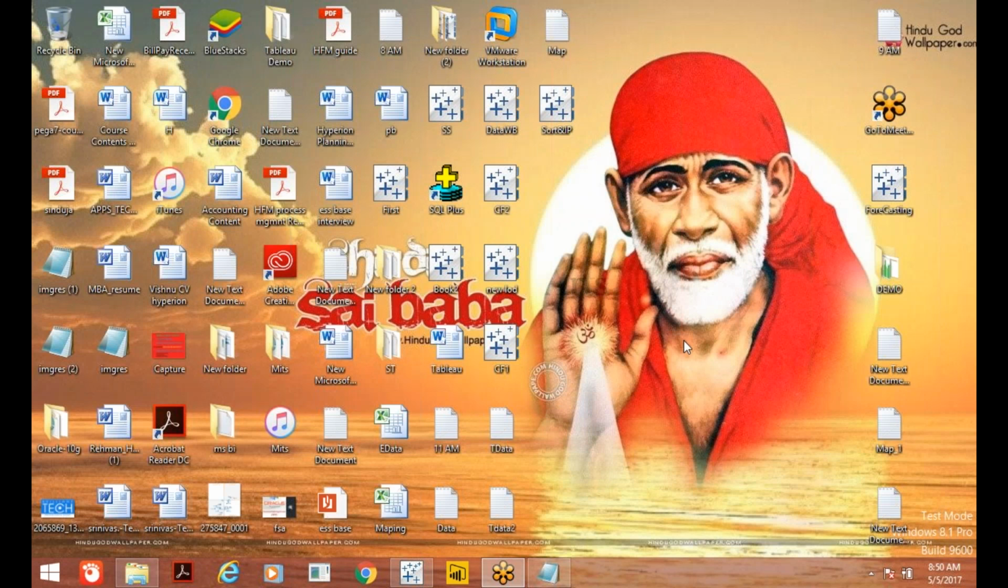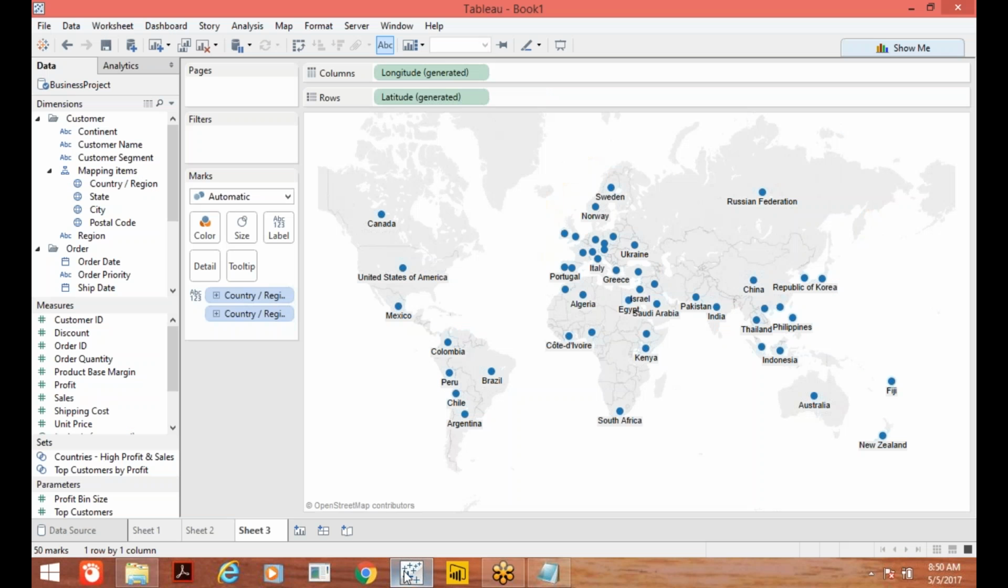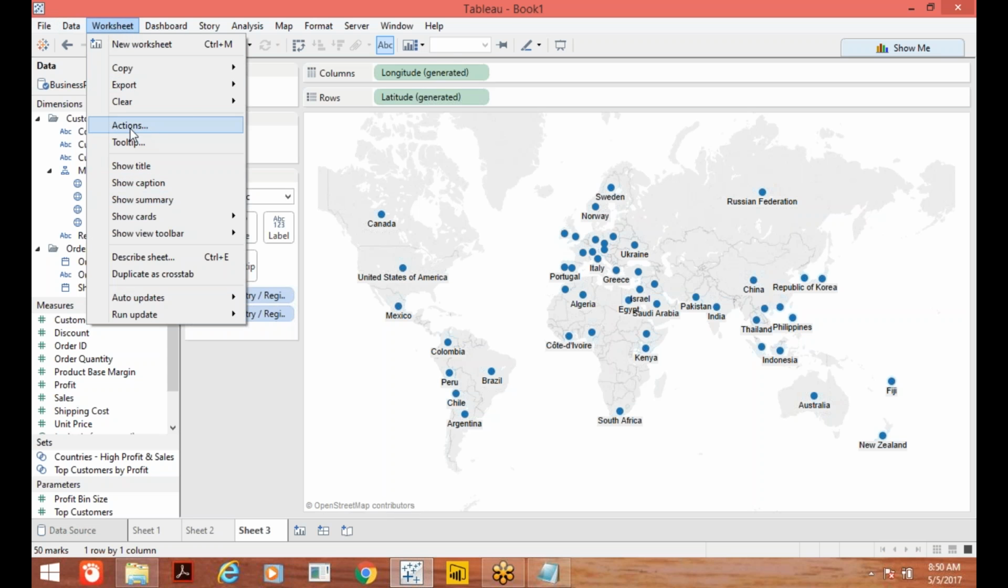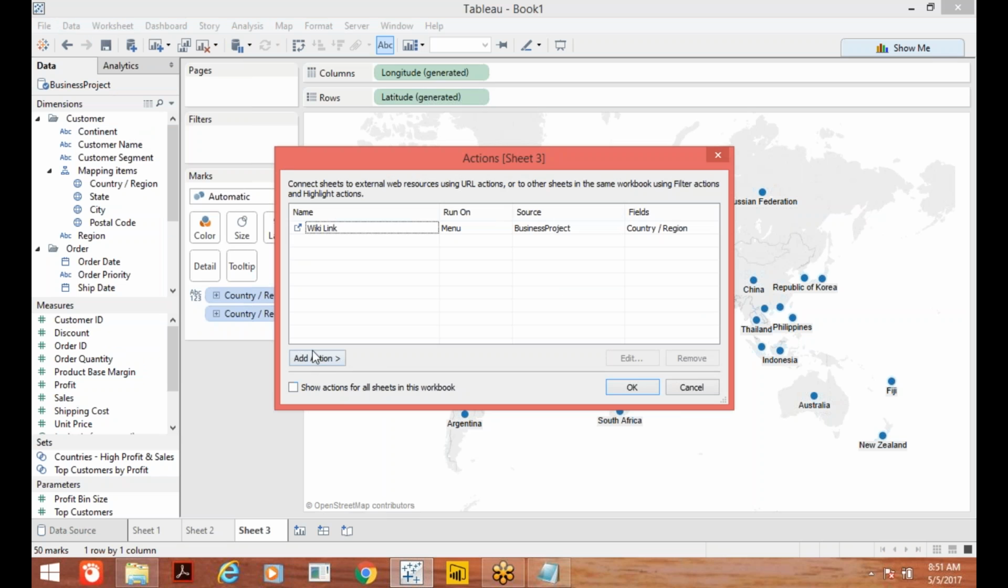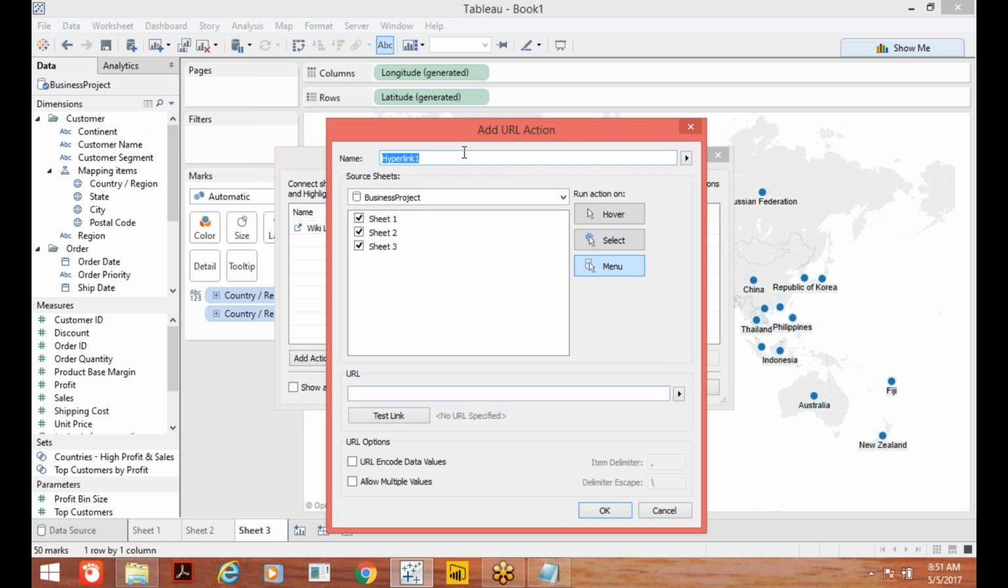For that, what do I have to do? For this also you have to go for URL action only. Now go to worksheet, go to action, add one more action, URL action. For this I want to give this one as a local link. My source is sheet 3 and I have to go with menu. Why? Because one more action is already there. To access two actions at a time, it is better to go with the menu option.